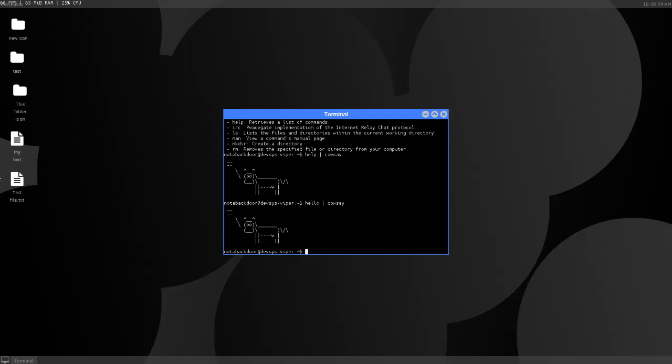But yeah, we get a cow, which means it's trying to pipe. We don't get the output of the other command, which means our pipe is working correctly, as far as output goes. But input is not working. Where do I even begin from here?